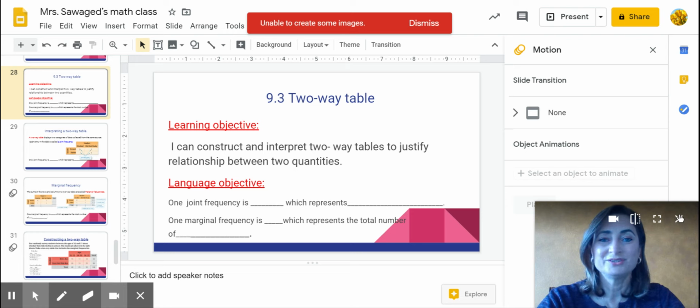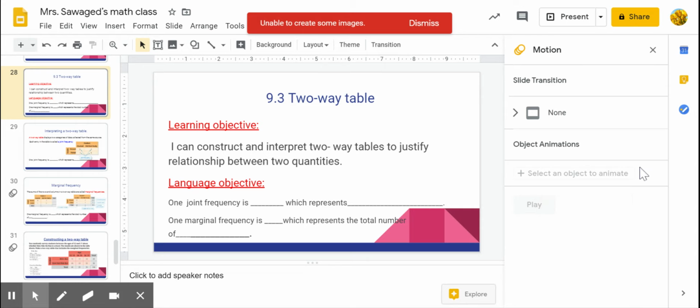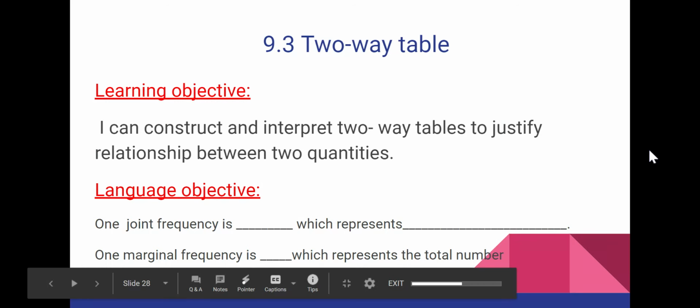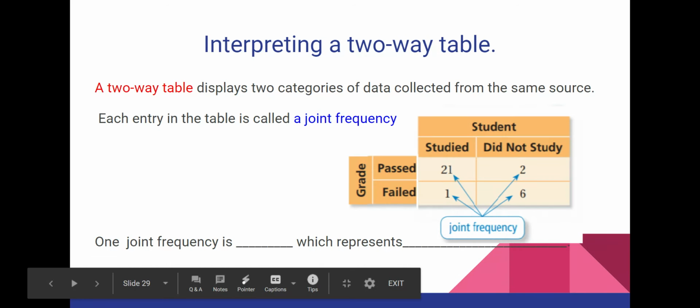Good morning, everyone. Today we're going to learn about a two-way table. In this lesson, you'll learn how to construct, interpret, and justify a relationship between two quantities. The learning objective you'll be using throughout the lesson, we'll go through it when we need it. So let's start with interpreting a two-way table.